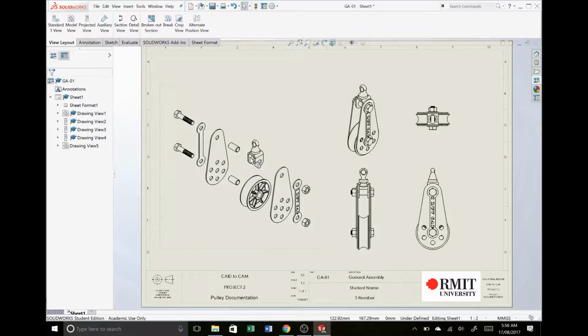If you want an exploded view of an assembly in a drawing, you're going to have to make that exploded view in the assembly itself. We did a video on that earlier. You might want to go grab that to refresh if you're not sure what I'm on about there.